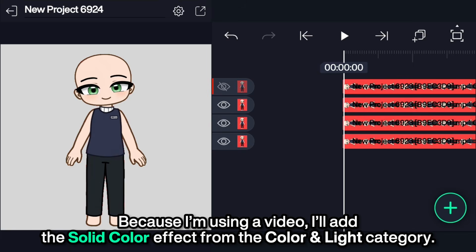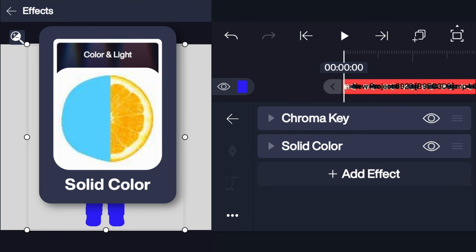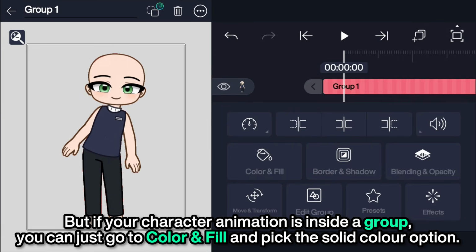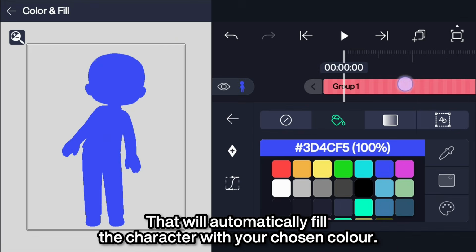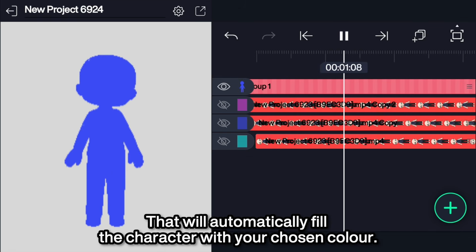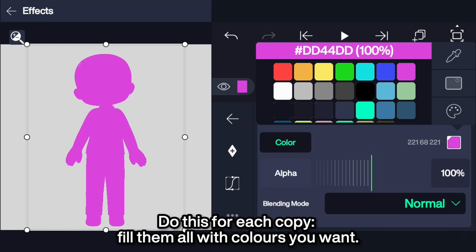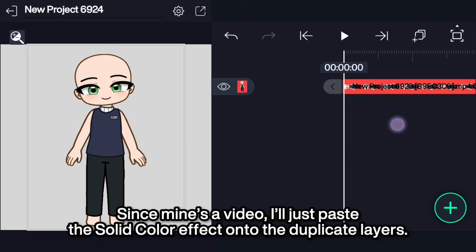Because I'm using a video, I'll add the solid color effect from the color and light category. But if your character animation is inside a group, you can just go to the color and fill and pick the solid color option. That will automatically fill the character with your chosen color. Do this for each copy, fill them all with the colors you want. Since mine's a video, I'll just paste the solid color effect onto the duplicate layers.